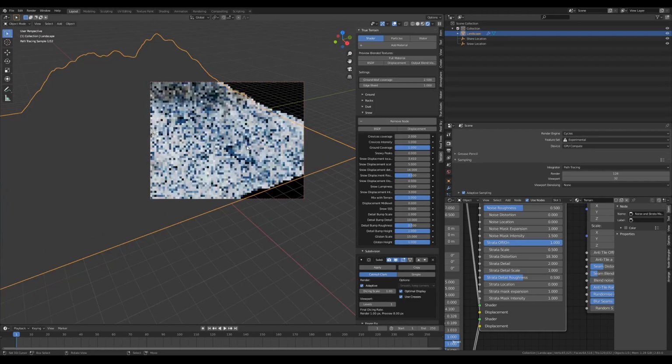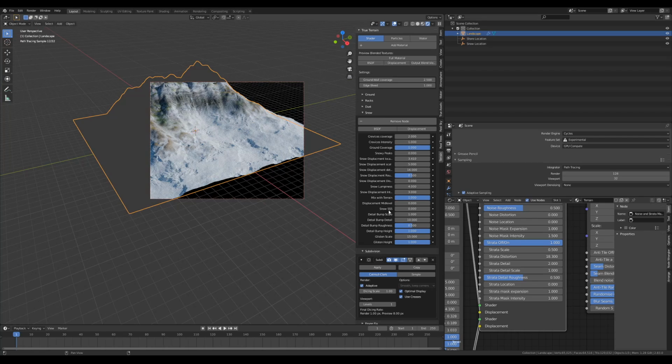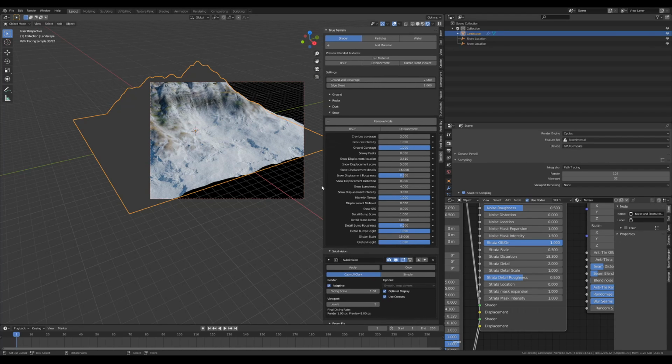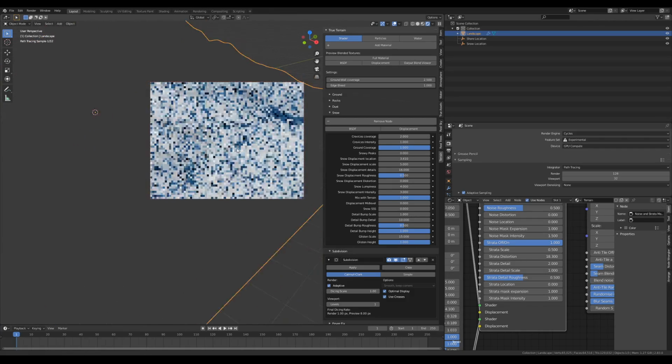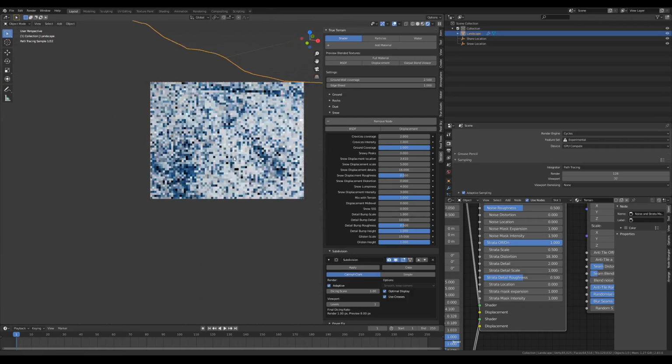You can also change the location of these, so if you're not happy with where those lumps are forming, you can change the location of all that just by moving the snow displacement location value, and it will just randomize the seed on where it's all generated, like so. But we're probably looking at this thinking it doesn't look that great at the moment, and you would be right.